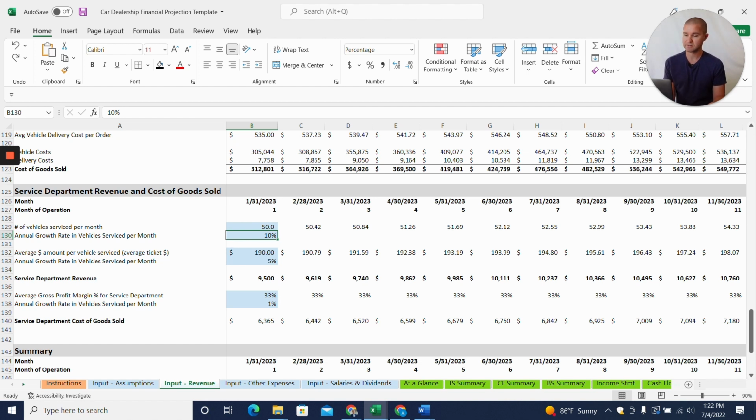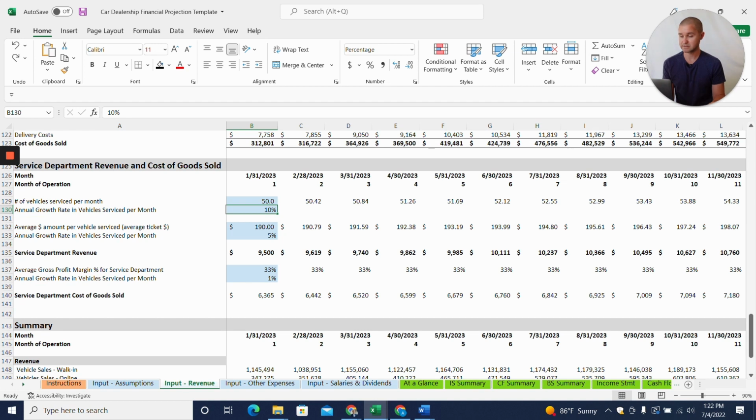So we have $190 as a starting point here. Gives you your service department revenue. And you're probably going to be shooting for some sort of gross profit. So we're saying, hey, average gross profit margin for the service department is 33%. That will then allow us to calculate our cost of goods sold.